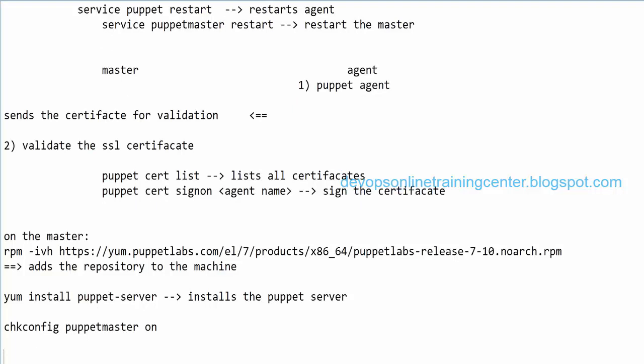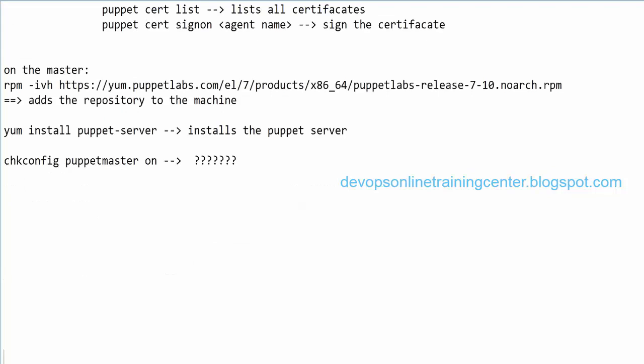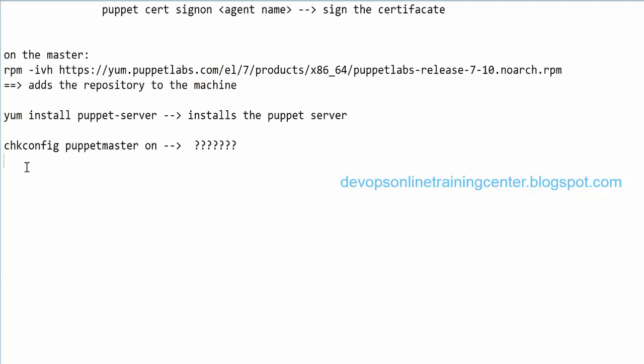What does this command do? chkconfig. I think it's gonna check the configuration. Or it looks like. So this command will make Puppet Master persistent across reboots.